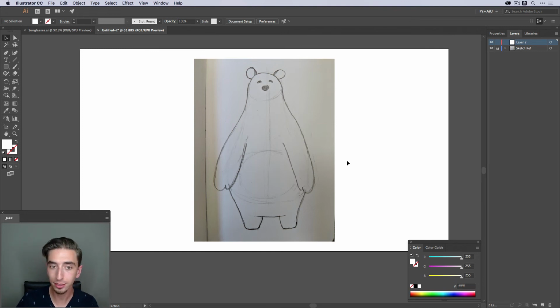So the process is going to be very similar, and I'm still going to follow those same rules of using as few points as I possibly can in my anchor points, as well as keeping the handles of those anchor points horizontal or vertical as much as possible. So I'm going to go ahead and start tracing this.